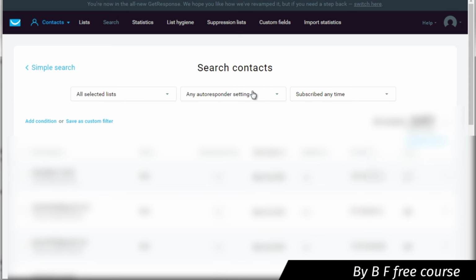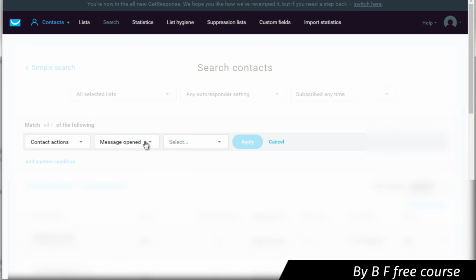So basically we're saying every single subscriber, and we're going to add a condition, and let's say contact actions. So message open. And like I said, it's hard to detect that. So let's say last click date. So if last click date is before a certain date, and we click apply, and we notice that we have about 100 people who have not clicked any links within the last, let's say, 6 months, then you probably want to delete them because that means they're most likely inactive, and you're paying for inactive people.